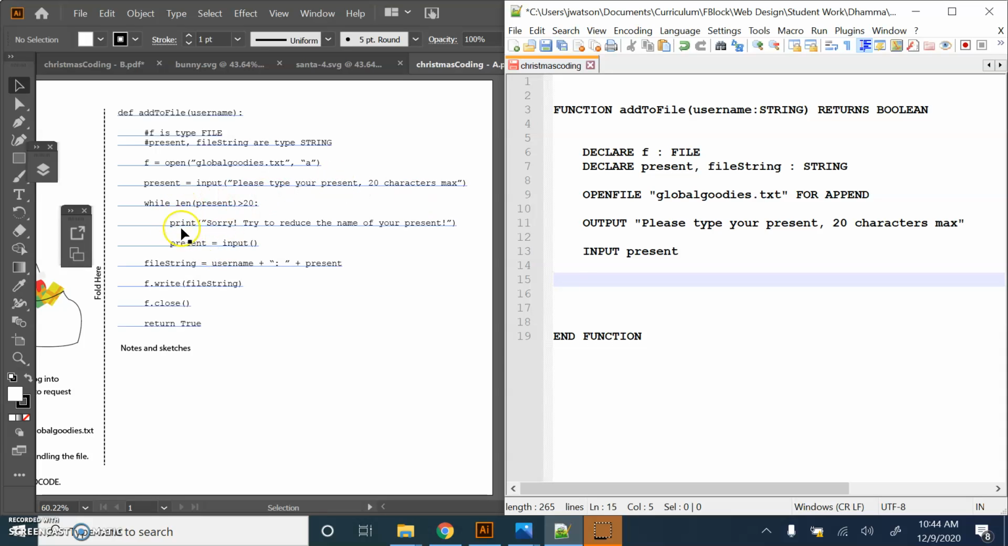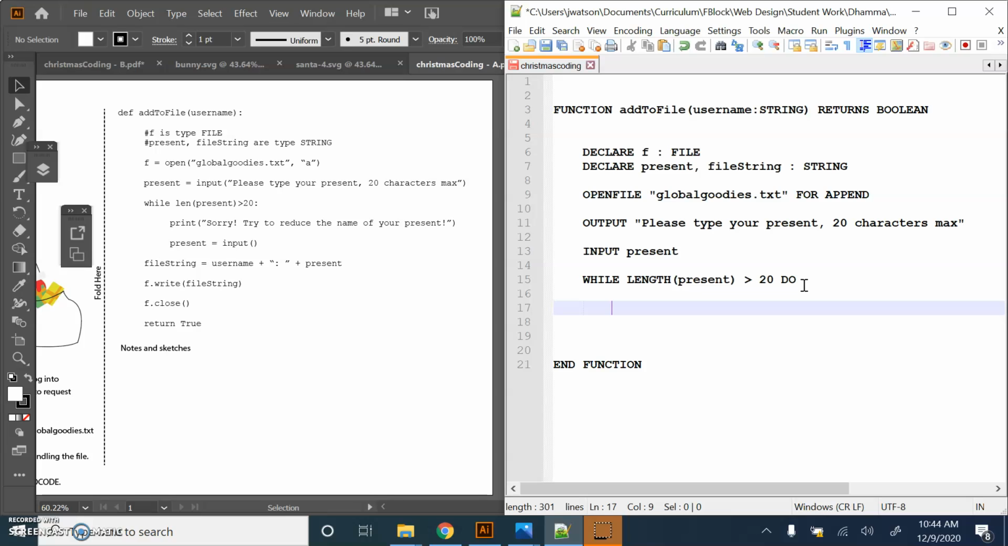Then we've got a bit of data validation here because we want to make sure the user is only entering data that has a maximum length of 20 characters. So I'm going to use the pseudocode length function. So while the length of that string, which is present, is greater than 20, we're going to do something, while do. And what we're going to do is this stuff again. We're going to output a message.